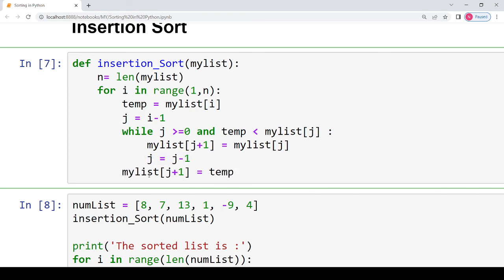Now when we decrement j, we'll again go back into the loop and check whether there are further iterations that we need to perform. That means, is temp still less than the new element at j that we have updated? If so, then we'll again shift the element present at index j to index j plus 1, and this loop will continue. And when we come out of this loop, that means at the end of this particular pass, we will place the temp variable at its correct location, which is j plus 1.